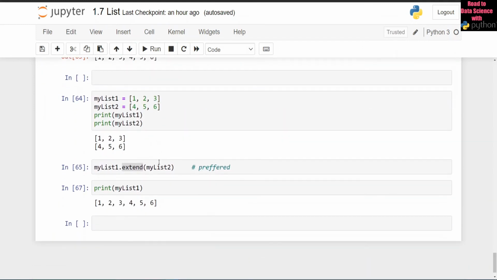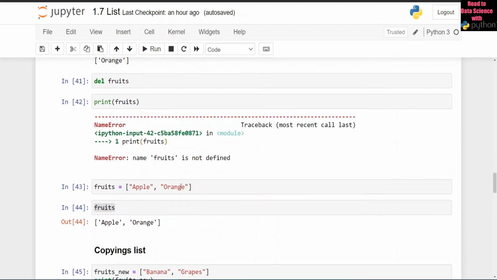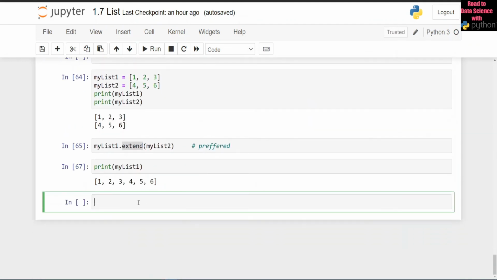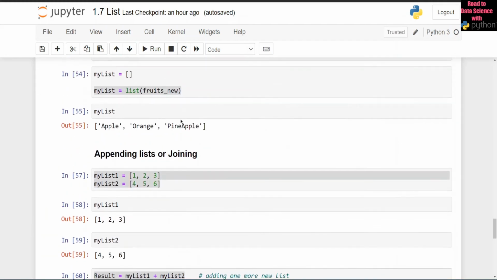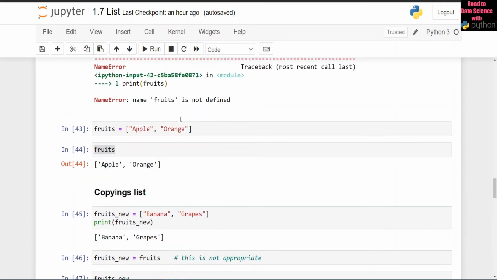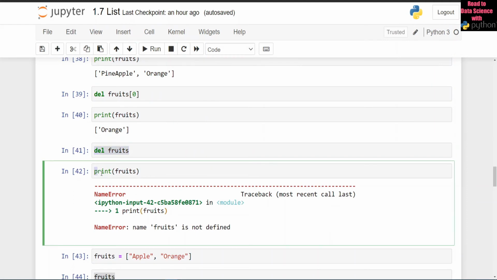So I hope you got this. This is the basic idea. Now I told you how to delete. In the delete I said there is one more way, but I did not tell you. So there is clear: whatever is inside the list gets removed. When we write delete and come down here, we got an error. When we deleted the full list and tried to print the list one more time, you can see there was an error: fruits is not defined.